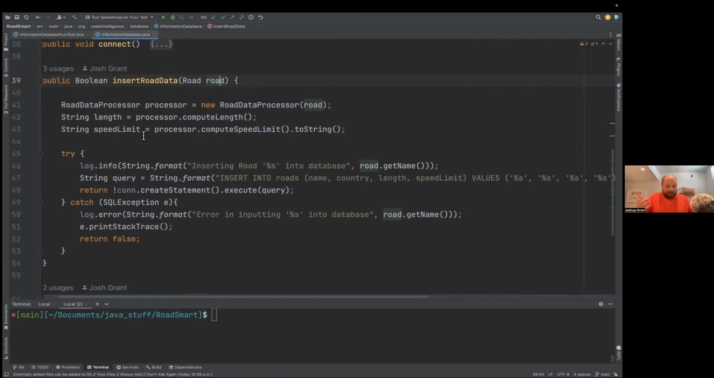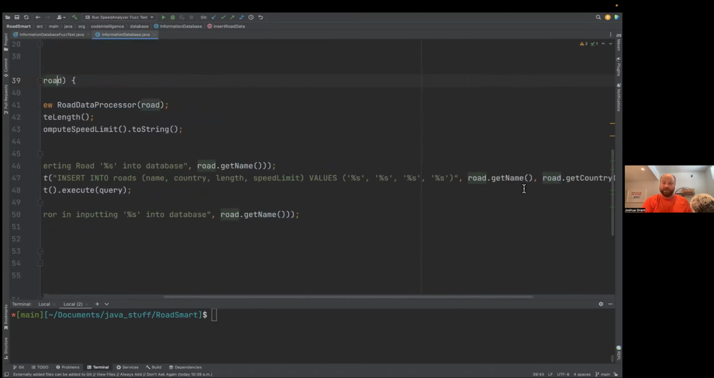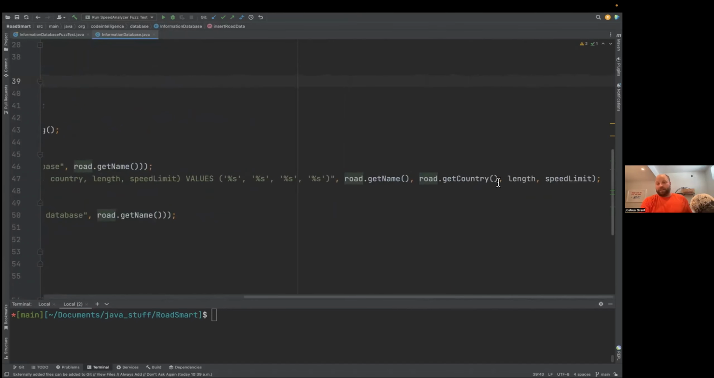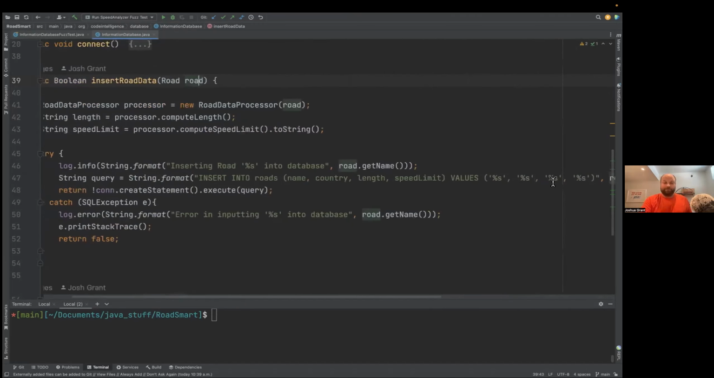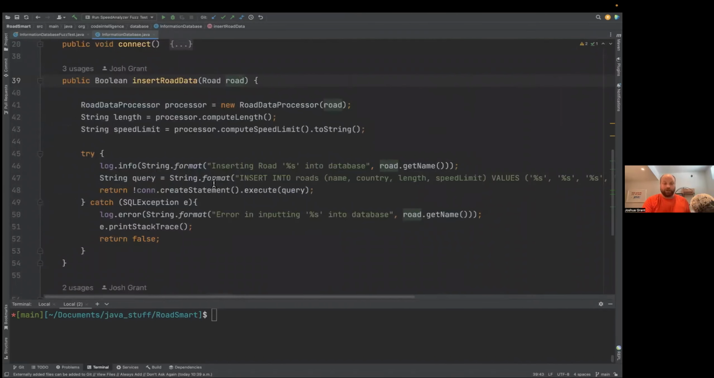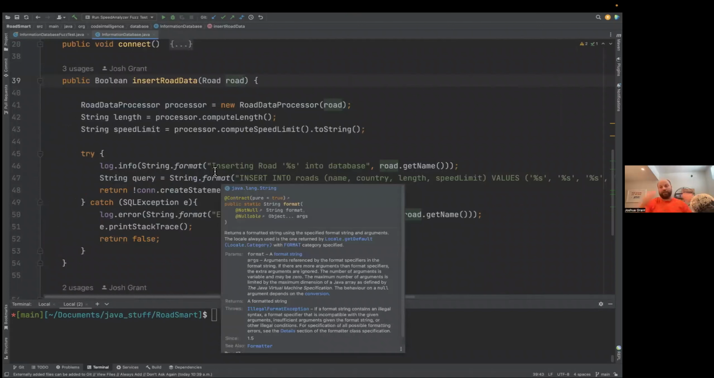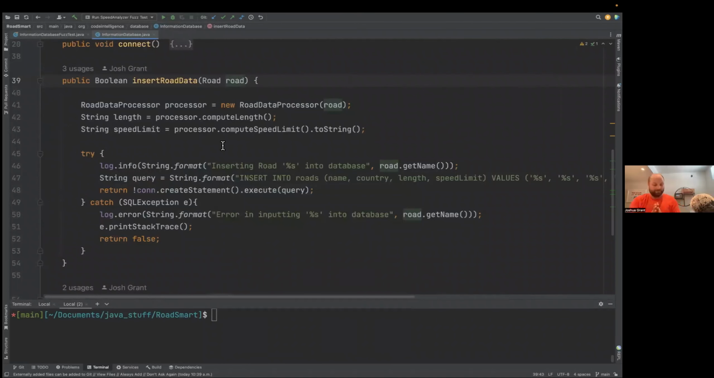So at a high level, you connect to a database, and then you have a query that you can say, insert my data into this database this way. And you go ahead and do that. So I have my road name, country, length, speed limit, and I just create a query and execute that query, and then it updates the database. So pretty straightforward. This looks fine, right?